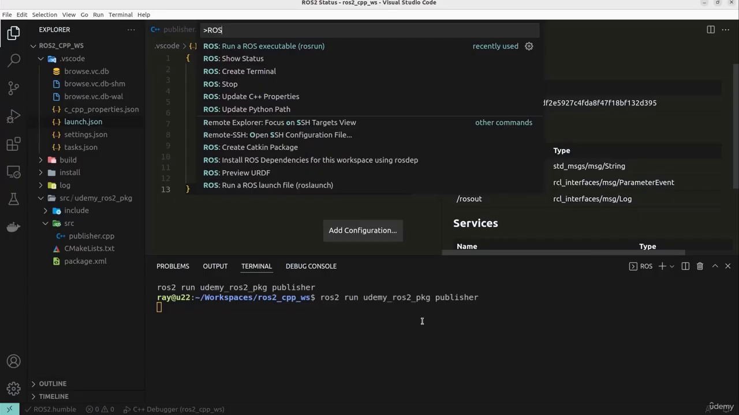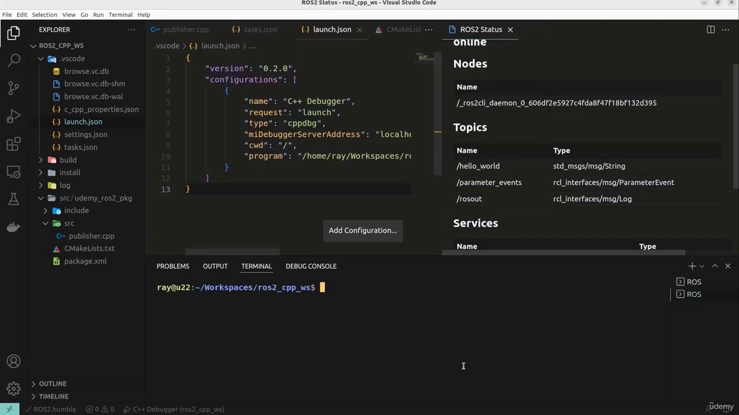Here we can see we can also create a ROS terminal. All that really does is open a terminal and ensure it's sourced to your ROS installation based on what your extension settings are. So I can go ahead and open that. And here we see a new tab has appeared and we have multiple terminals. So here I can run ROS commands like we normally do.